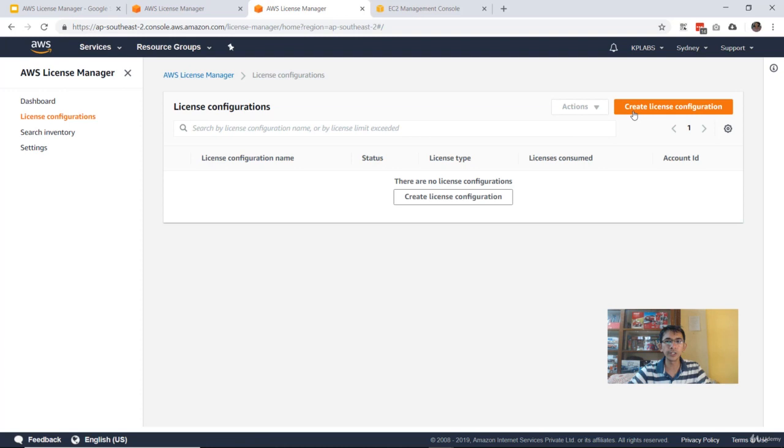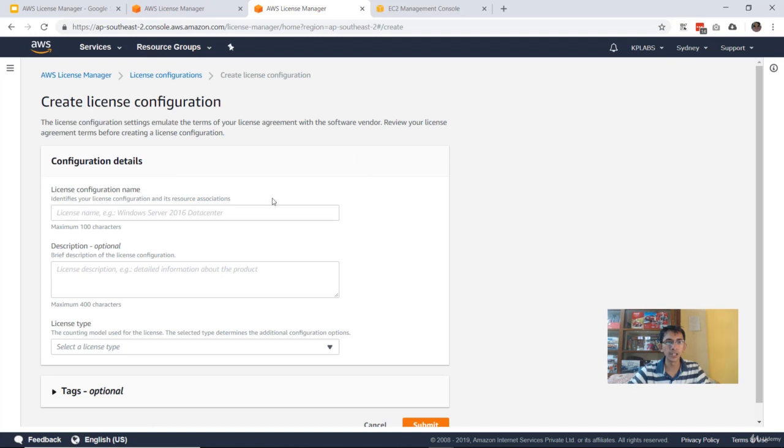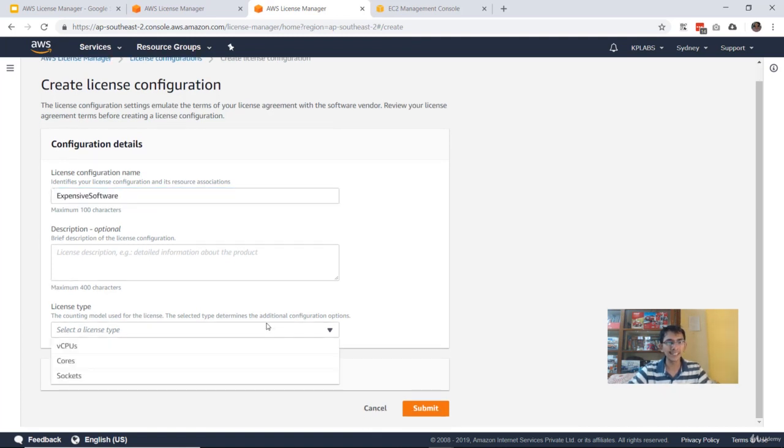Now the first thing that you need to do is you have to create a license configuration. So let's click on this button of create license configuration. So here you can give a license name. I'll say expensive software. You can give a genuine name like Microsoft SQL Server or Red Hat or whatever license is associated with. Now the license type here, you have three types which are available.